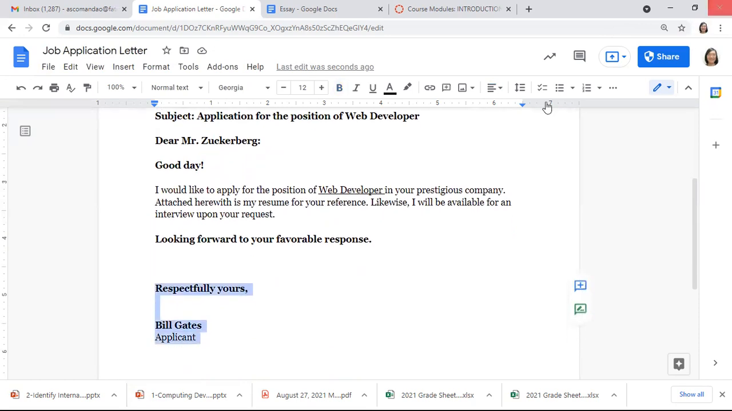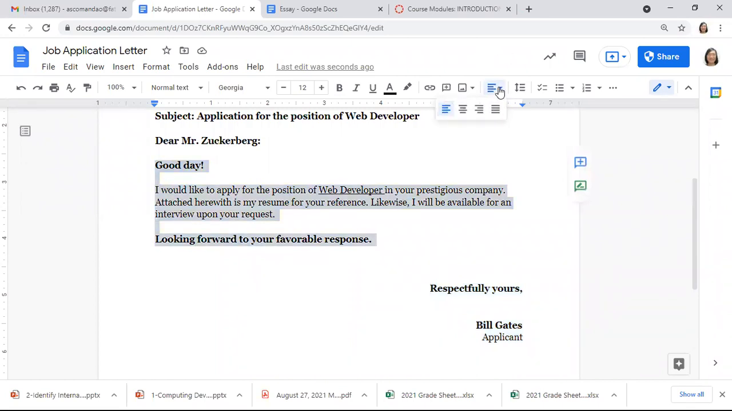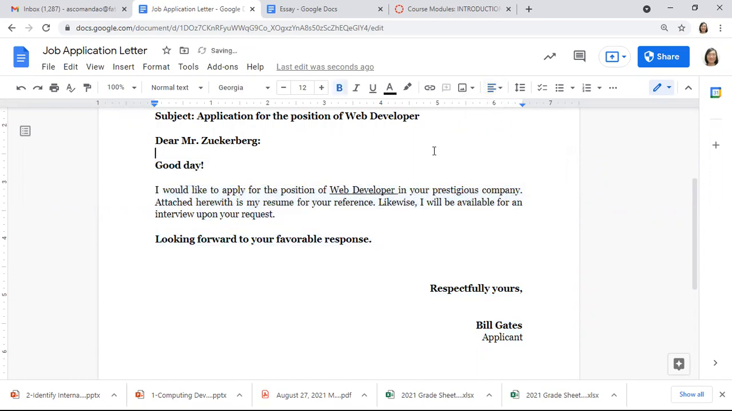So I use the align tool, right align. This one. Shortcut is Control Shift R. Okay, so now it's right aligned. Now, if you want it justified, like the body of the letter, highlight, and then choose the last one, justify. Okay, so now that's the justify. So let's try that again. Control Shift J. There you go. So it's now justified. Okay.